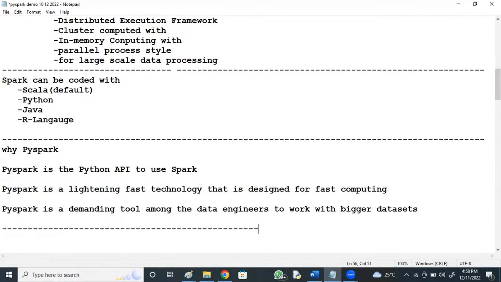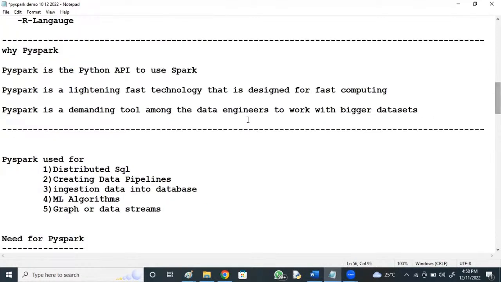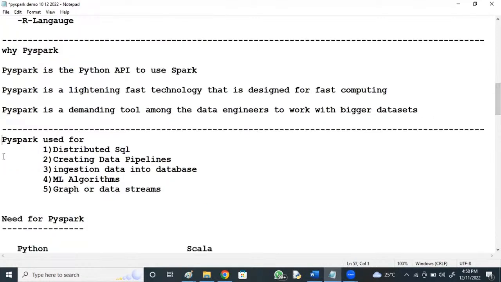PySpark is used for what? PySpark is used for distributed SQL, creating data pipelines, ingesting data into databases, running ML algorithms, graph data, streams, right? So we can also write data into a database. I can create a database table from a data frame. The Spark data frame I can write into a database, so a table gets created.